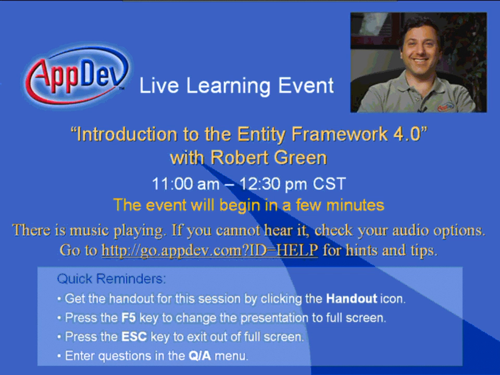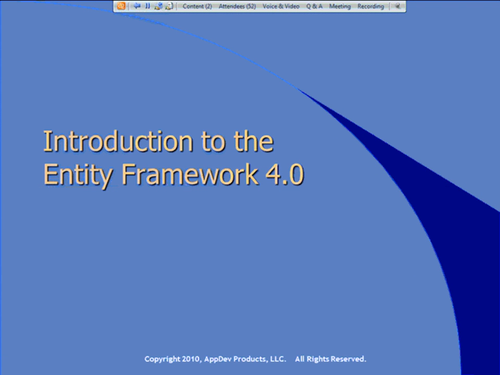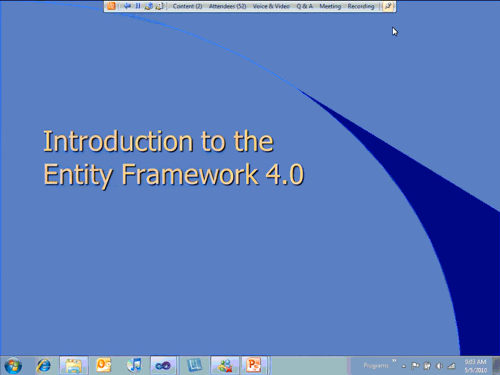And welcome to this live learning event, Introduction to the Entity Framework 4. So we have a fair amount to cover. So what I'm going to do is hop over to the slides. I'm going to use the slides as an overview, if you will.